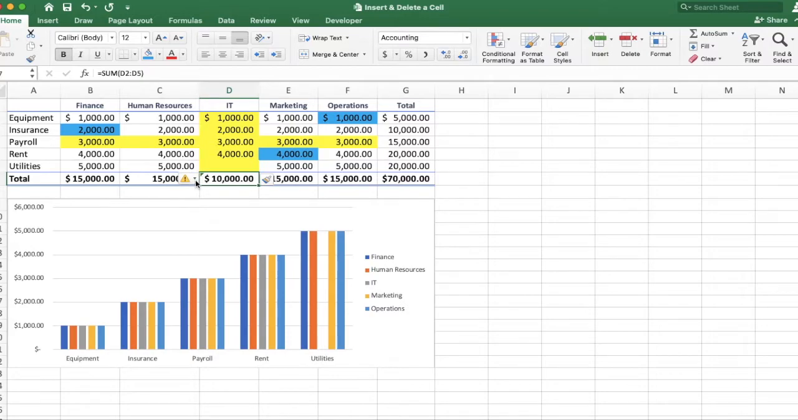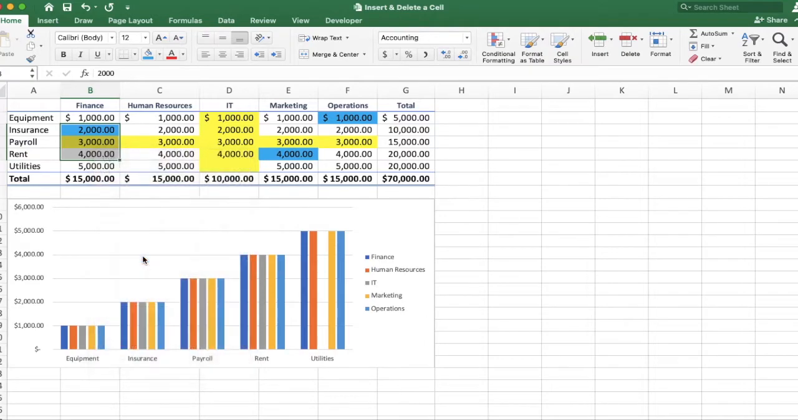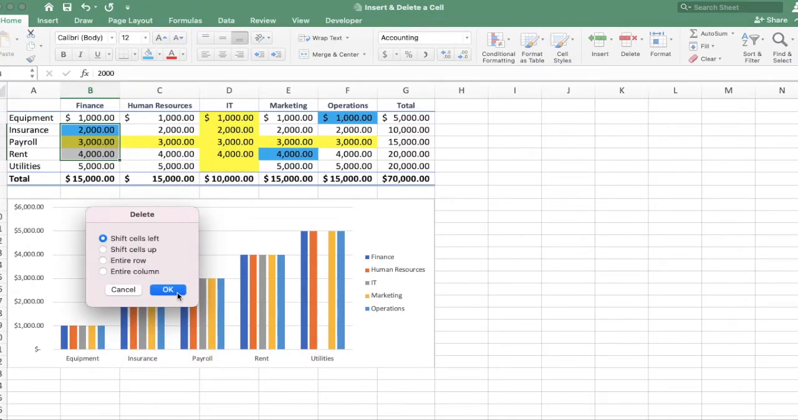Instead of using the buttons on the Home tab, you can select the cell or cells, right-click, and select Insert or Delete, and choose from one of the options and click OK.